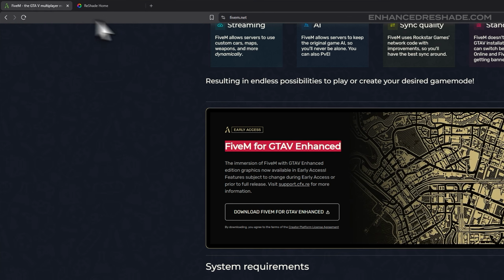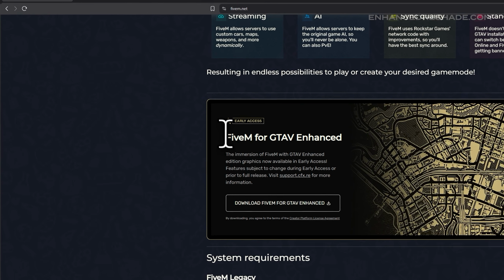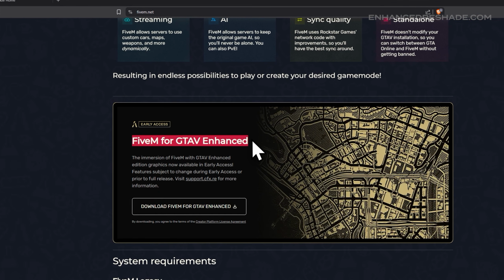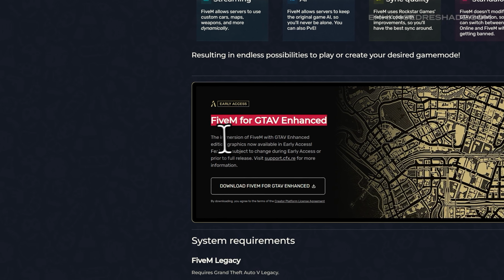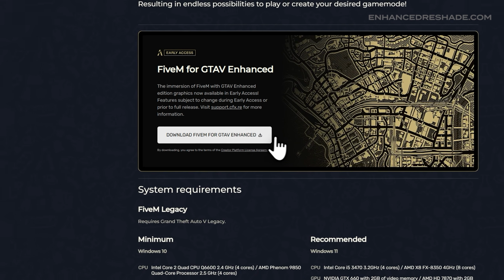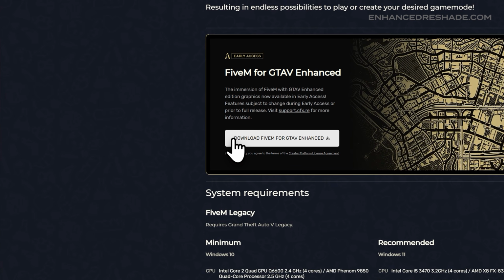So first things first, we want to come to a browser of your choice, and I'm going to head over to FiveM.net. If you scroll down a little bit on the page, you will get to a section that says FiveM for GTAV Enhanced. This has just come out, and there's a big button here where you can download it. All you've got to do is download that exe file, set it all up, do all the normal stuff, and then you'll have a shortcut on your desktop. If you want this link, it will also be in the description of this video.